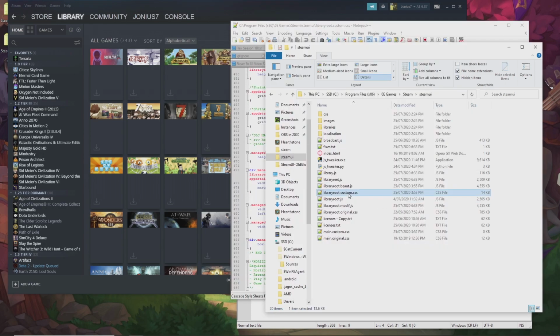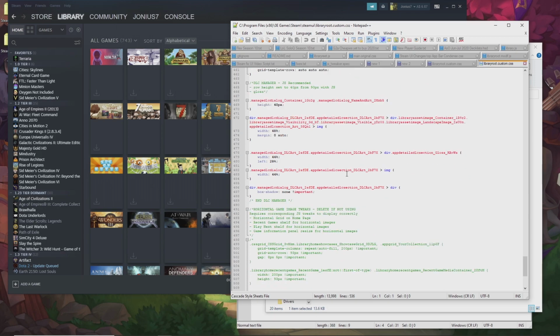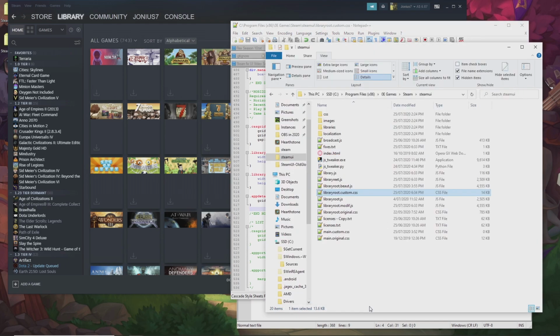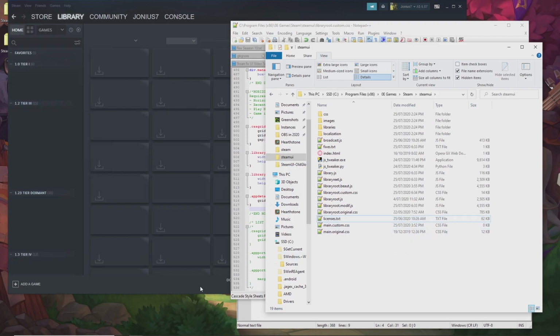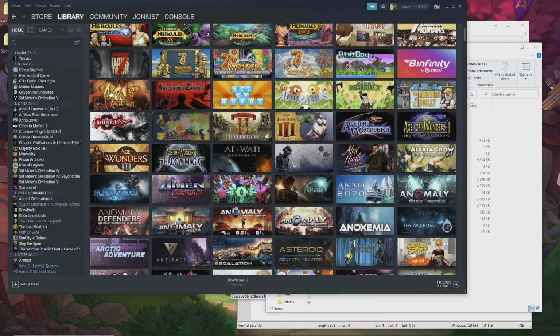So you want to go to the custom libraryroot.custom.css file, and there's a section down here which is horizontal game image tweaks. So uncomment those, save the file, and get it to refresh. And there you go. You've got your grid view. Part of the CSS tweaks is also reducing the padding between each of the game images.